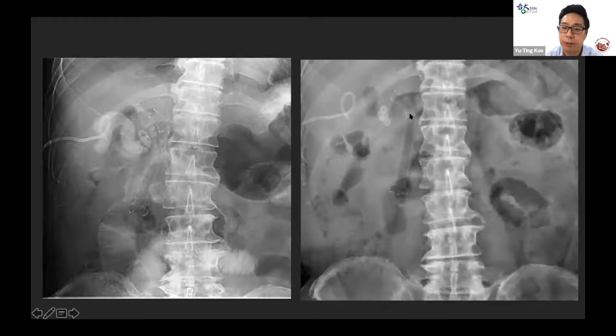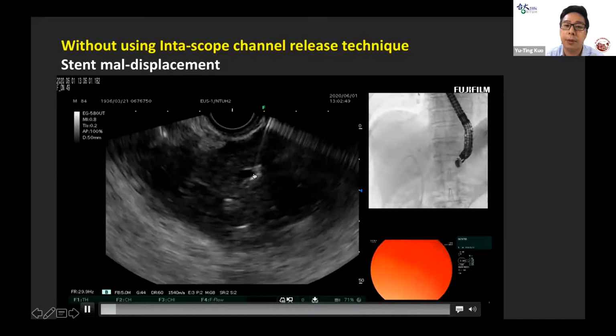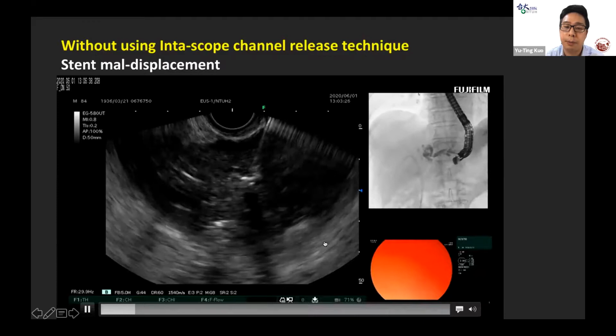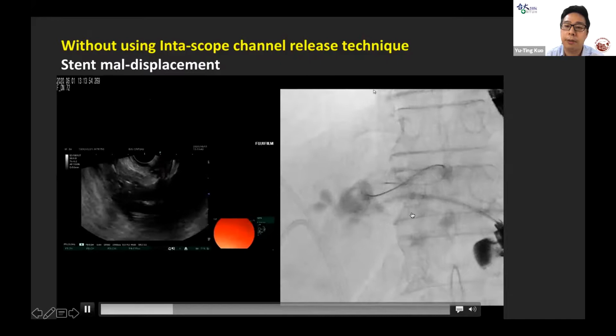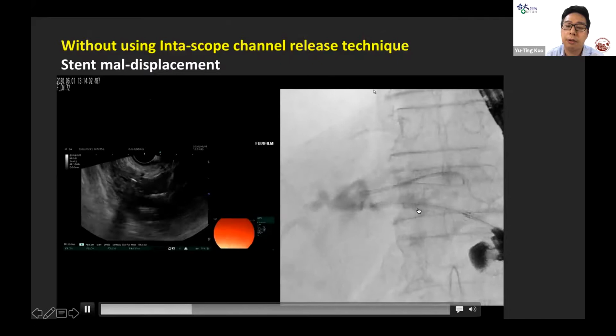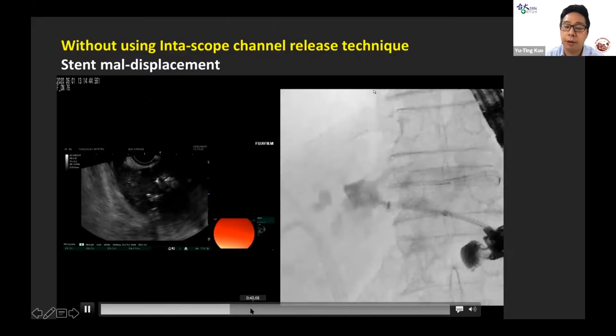And the last part, I think the intrascope channel release technique is very important. Why do I say that? Because this is our first terrible case. We didn't have much experience. This is our first HGS case. In the first part, everything went very smoothly, we could puncture and place the stent very smoothly. And in the final step, we placed also a HANAROSTENT, and you can see the two markers are the uncovered part. But at that time we did not know this kind of intra-channel deployment technique.